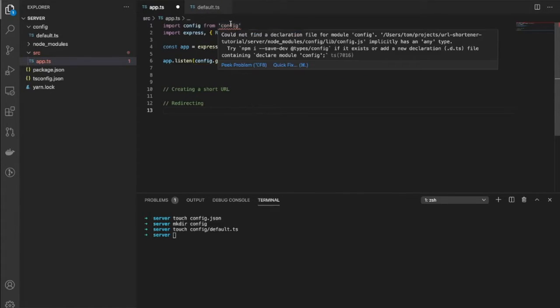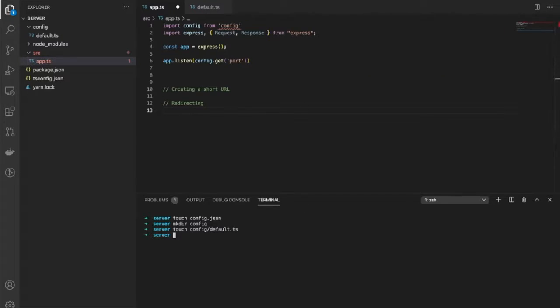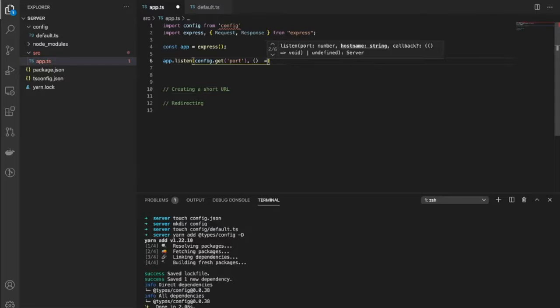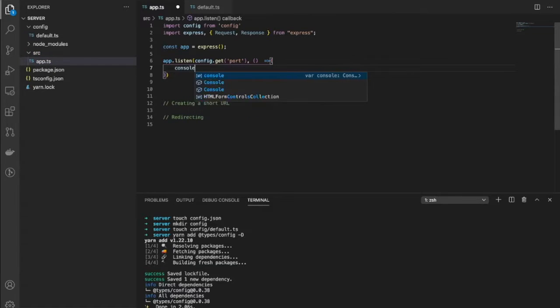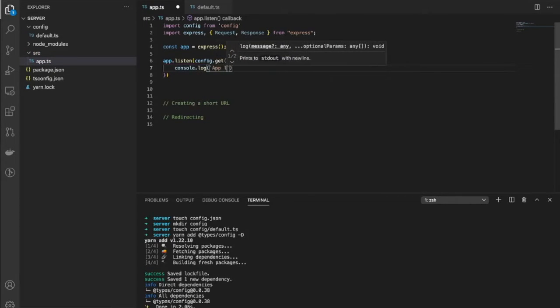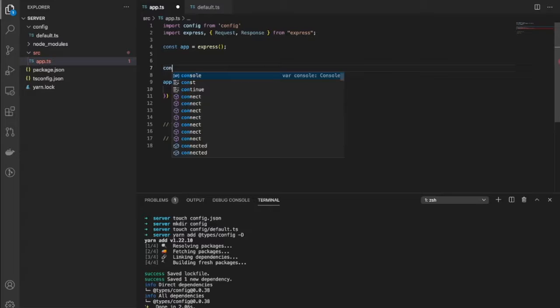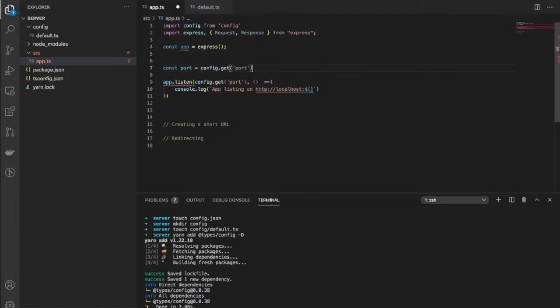port. We might need to install the types for this as well. We do. So that's my config. And we'll give this a callback as well. So console.log app listening on localhost. And then we have our port, and I'll extract this into a variable because we're going to use it in a couple of different places.